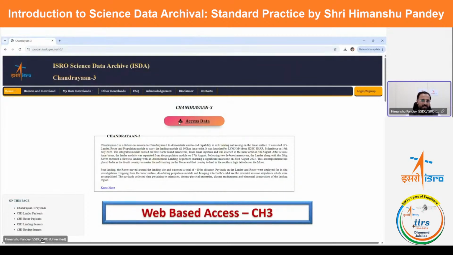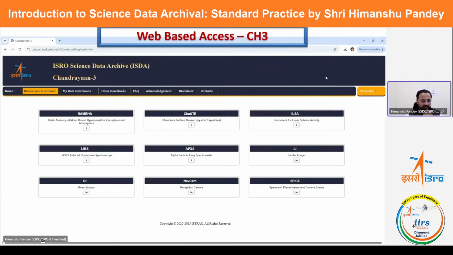So once you go to the Chandrayaan-3 website, same style login. I want to just quickly give a glimpse here.